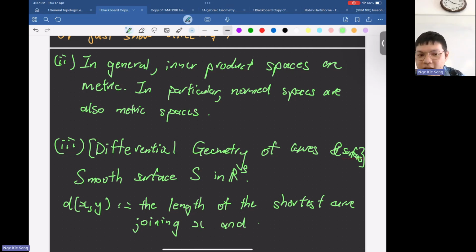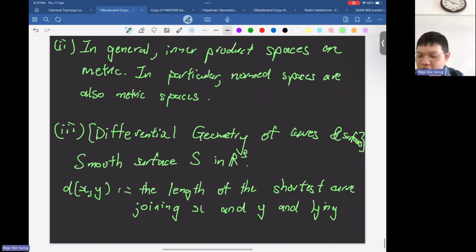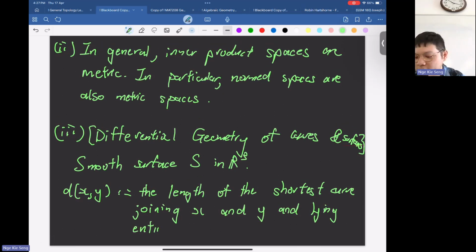Because you could imagine, like the example I gave you just now, there are a few ways to go from one place to another. Which one is the shortest one? We take the shortest one. Because in different geometries, you could have a different shortest path. In different spaces, the shortest path looks different.